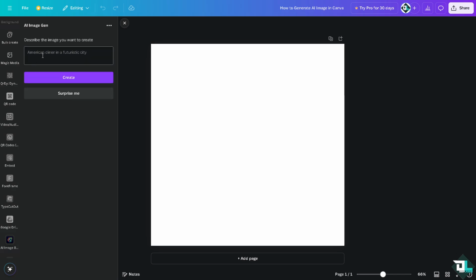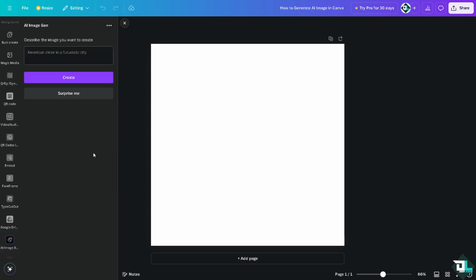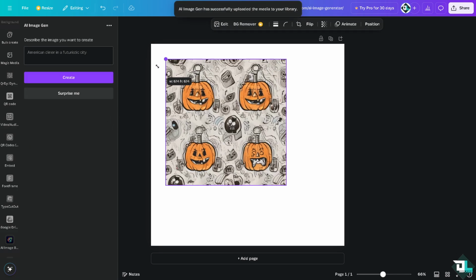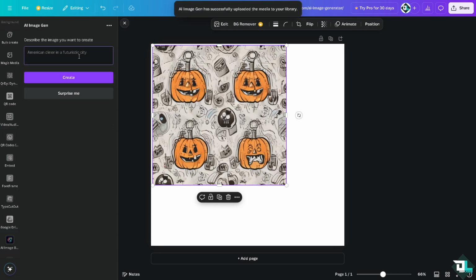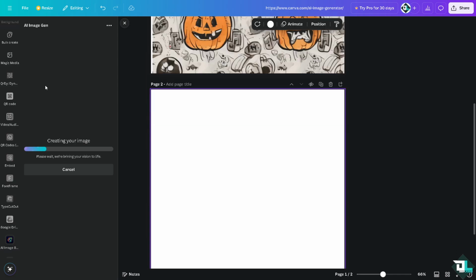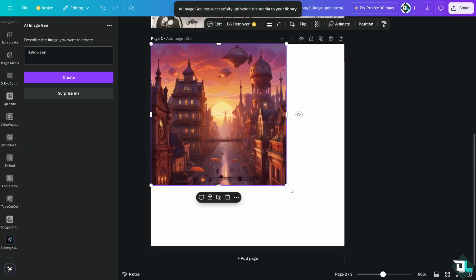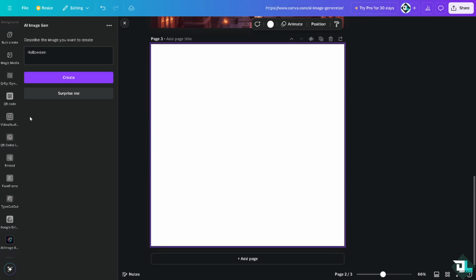Similarly to Magic Media, all I'm gonna do is describe the image you want to create. For example, again, we're looking at Halloween. Click the create button. It would be forwarded here. Just wait for it a little bit. It takes a little while, again, depending on the complexity of your ideas. And from here, you can also have the option to say Halloween and then click on surprise me. Wait for it to load. So these are going to be some of the more images here in Canva, right?